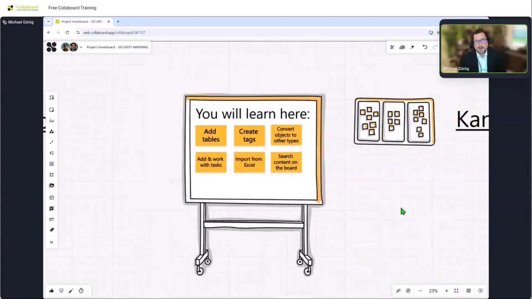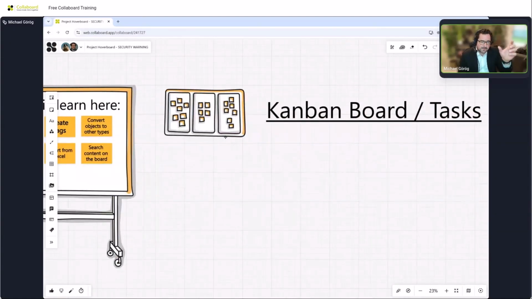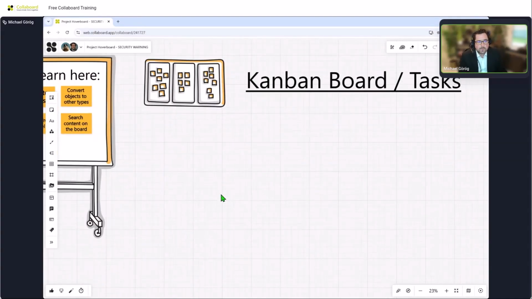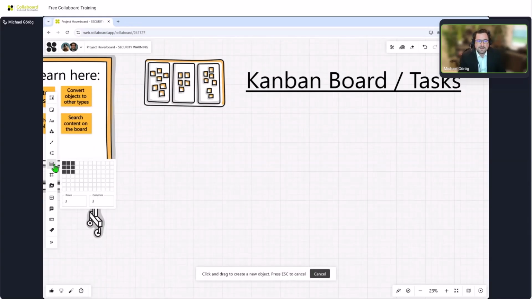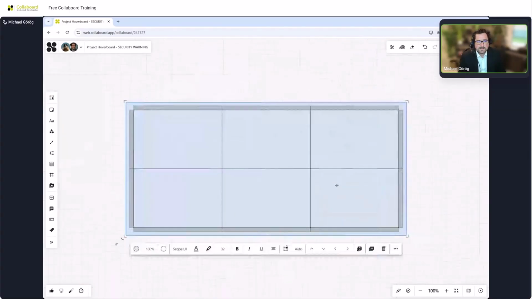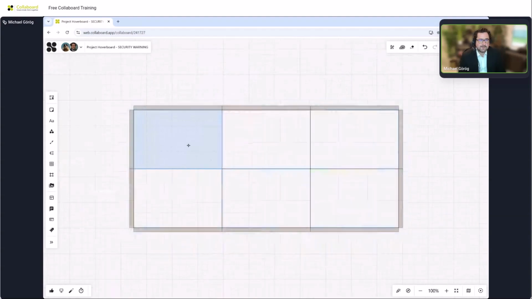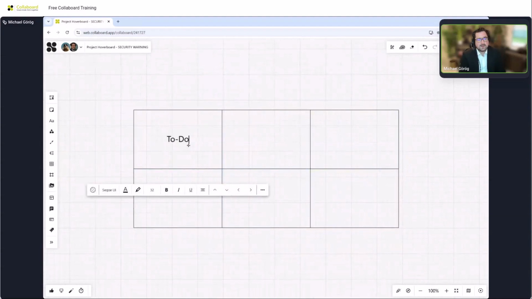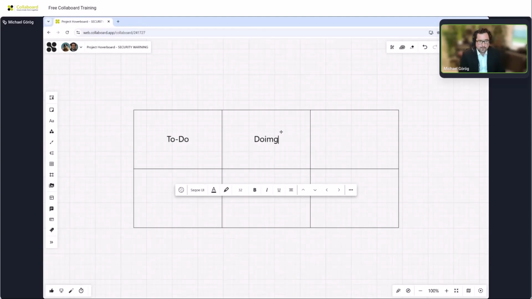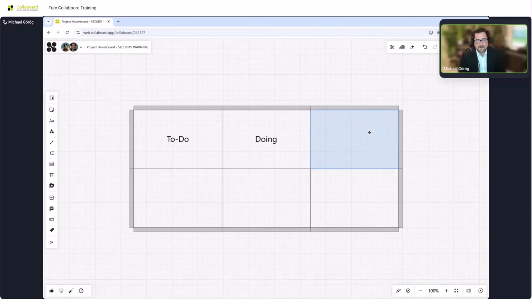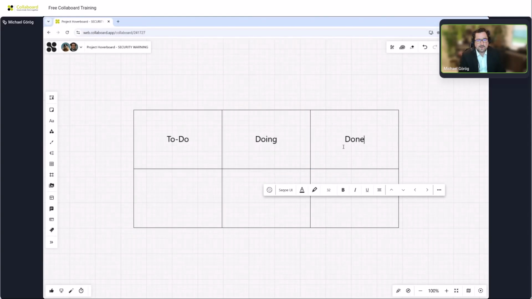So when we think about a Kanban board, we always imagine these three swim lanes in a vertical way. We could build this with shapes or whatever, but the easiest way is to do it with a table. And in our case, we just need a table 3x2. Add this table, and now we do the very simple Kanban board. So we say to do, doing, and done. So these are the headers.